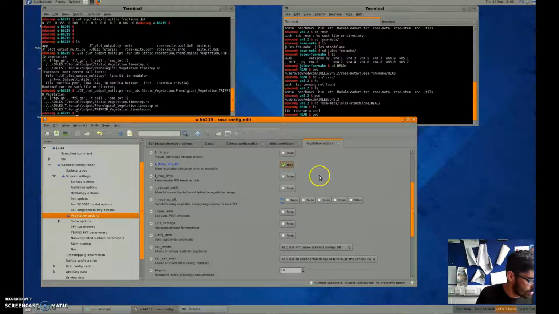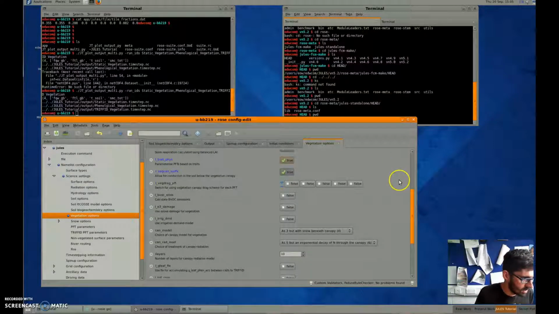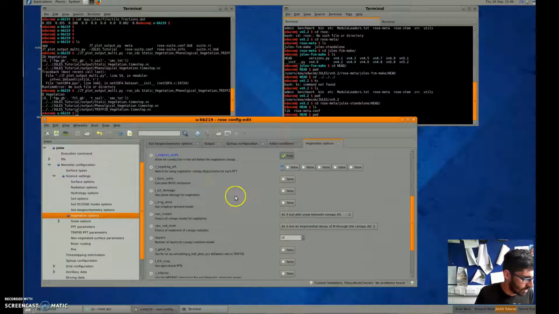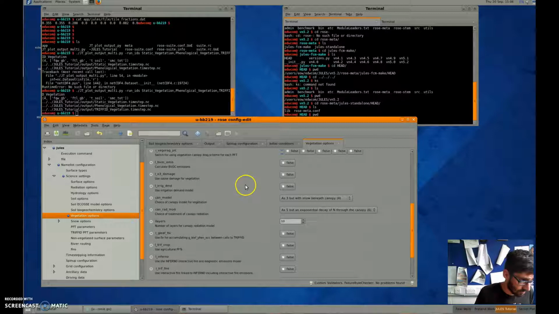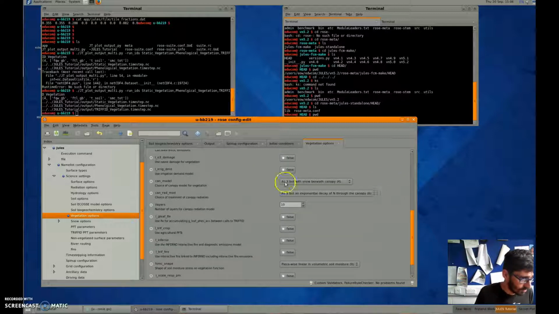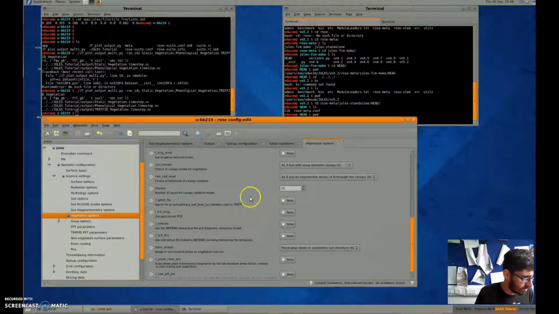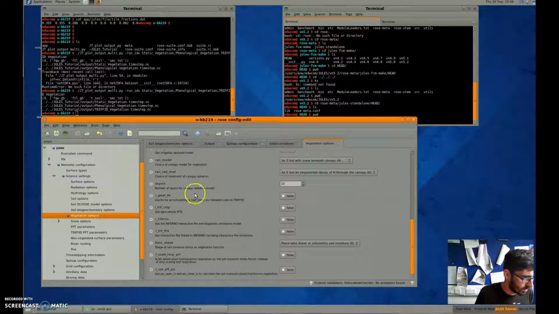There's allow conduction in the soil below the vegetation. Let's turn that on as well. Let's put some trait-based physics because they're a bit better representation of vegetation. We don't have any V-box, we don't have any ozone data. Irrigation, we're going to ignore. These CAN-RAD models and canopy models are the best options, 4 and 6. Number of layers 10, that's the number of canopy layers that we're modelling.